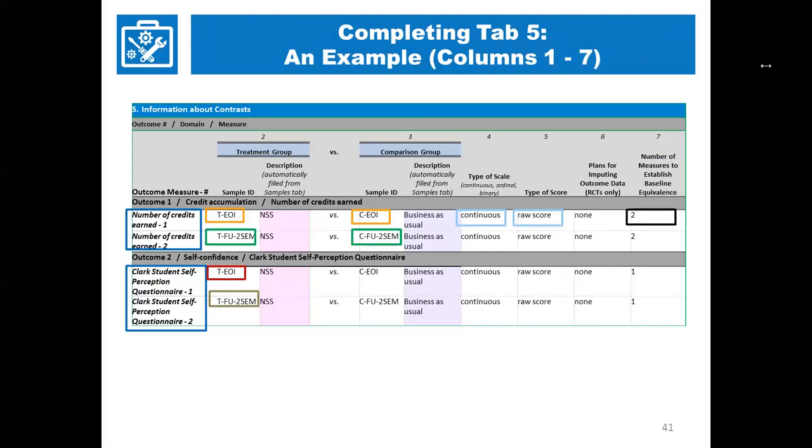Again, because this is credits earned, it's continuous, it's a raw score, and so you will enter that in. And you will do whether or not you have any plans for imputing outcome data, just to make it easy for you. We're saying we don't have any plans, and it is an RCT, so it is relevant. And as you remember, we may not need to establish baseline equivalence because it's an RCT and there may be low attrition, but we have protected ourselves by knowing that we have data to measure baseline equivalence on the 2 required measures. That's what that 2 is there.